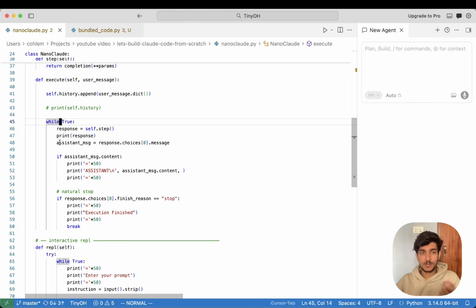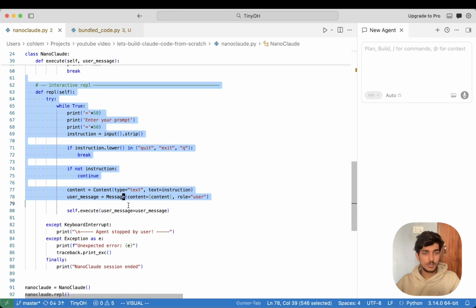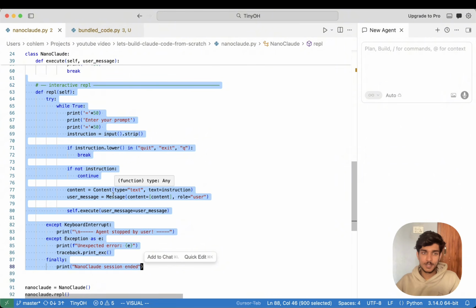You'll understand this right next, because we will have tool calls that we want to be processed. So just know that it will be used right next. When the finished reason is stop, we simply break this loop. So this REPL function simply gives a nice interface to our model.